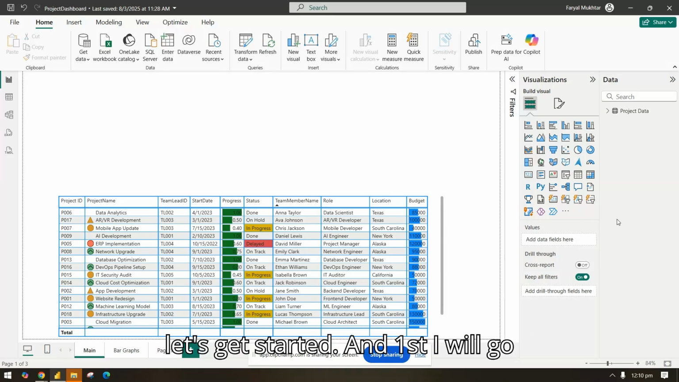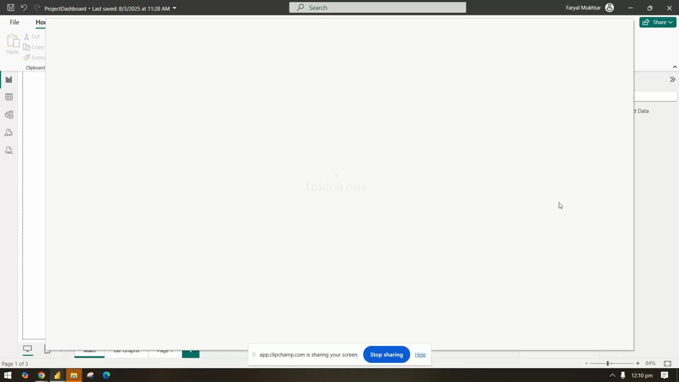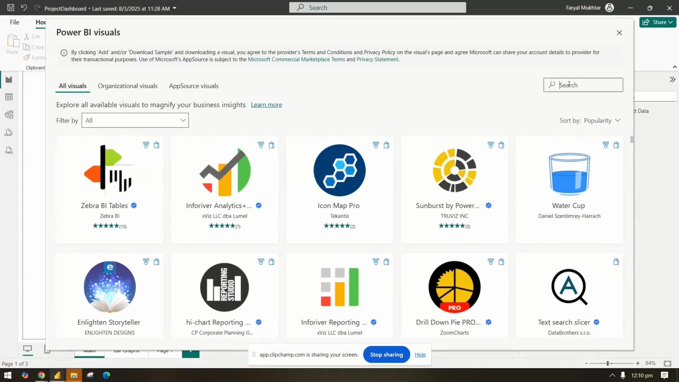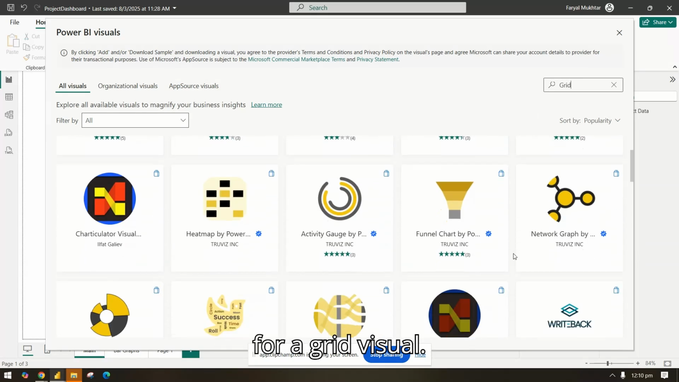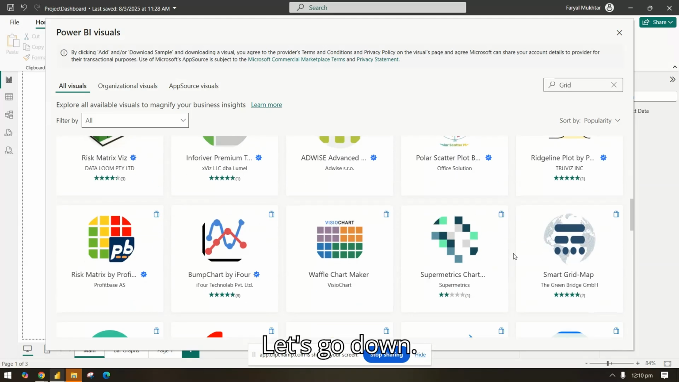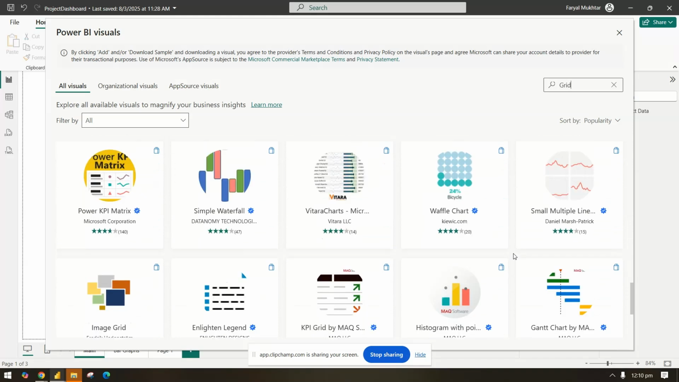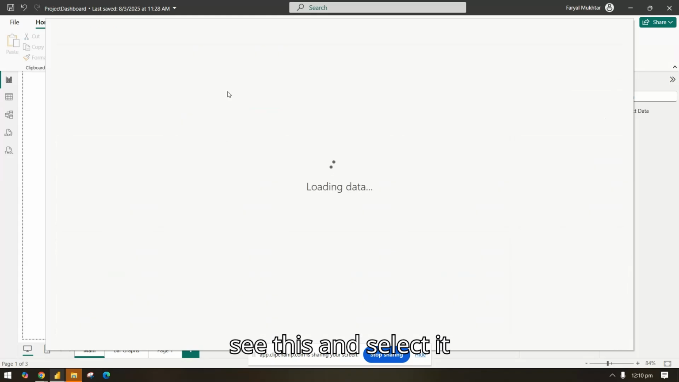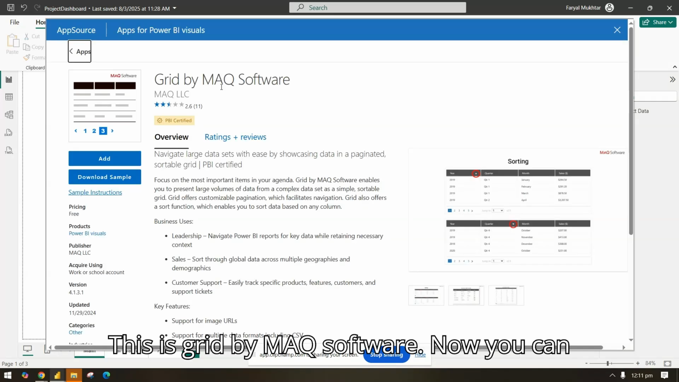So let's get started. And first, I will go here and I will click on Get More Visuals. Here I will search for grid and we will search for a grid visual. Let's go down. And we see this. I'll select it and I'll show you what it is. So this is grid by MAQ software.